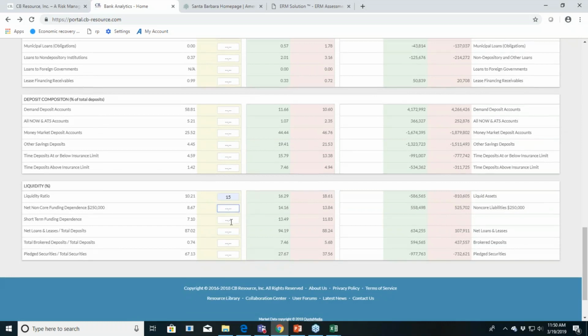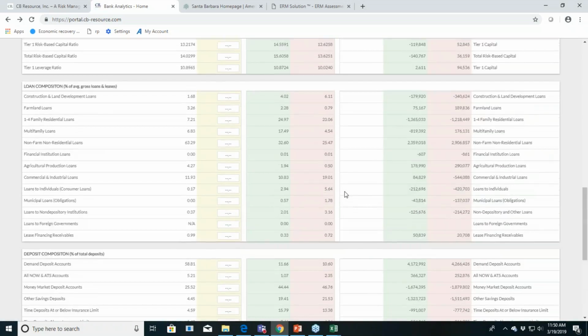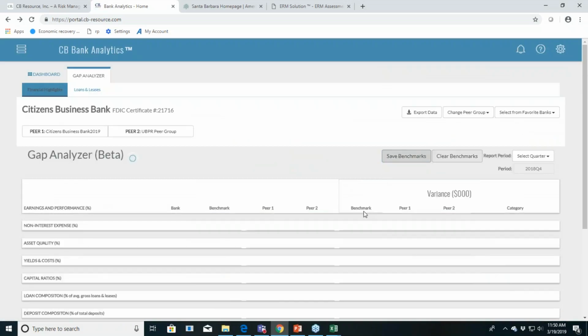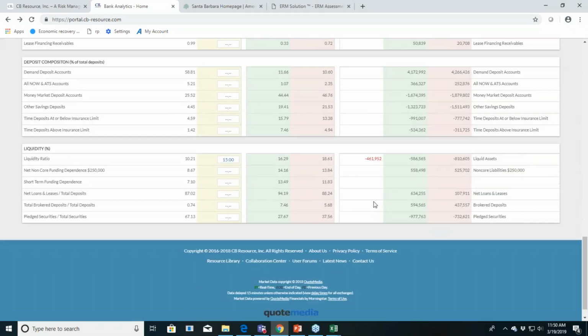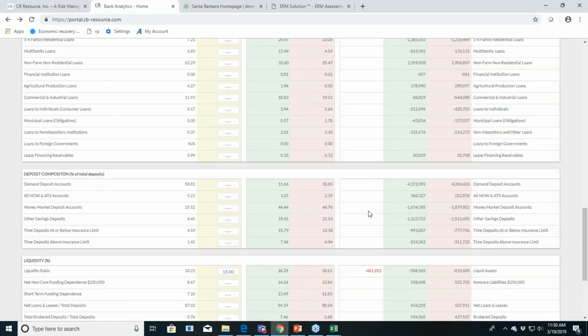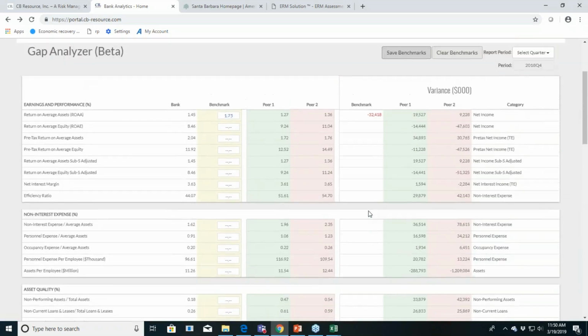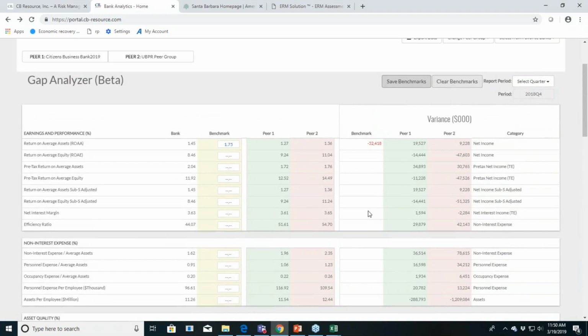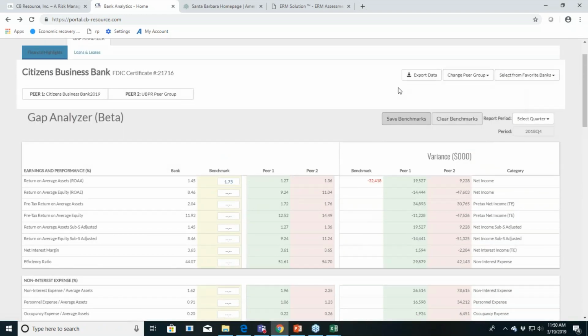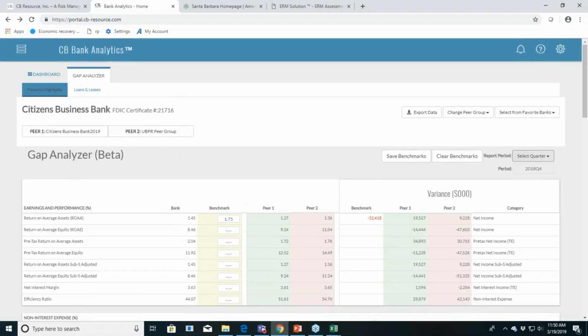And let's say your policy is 15%, you're running at 10, and then you just save that benchmark, this bank would have to come up with $461 million in deposits to get their liquidity ratio to 15, because that'd be closer to peer average. So again, a very useful planning tool, and one that if you're in strategic planning or business performance planning, is real simple to go in here. Everything's exportable. You can run different periods of time, but it's a real nice way to do some forecasting and do some what if scenarios. We call that the gap analyzer.